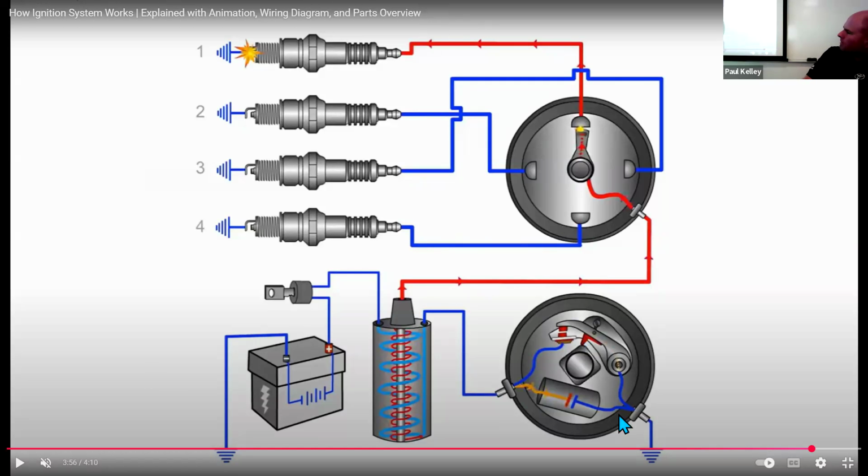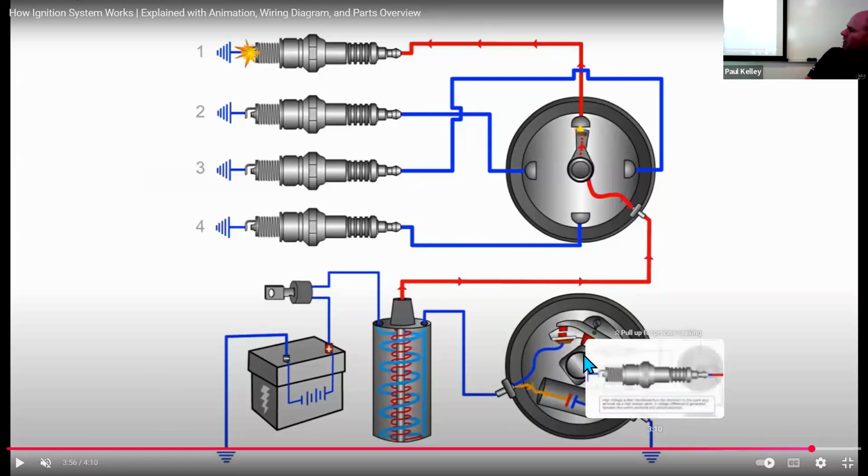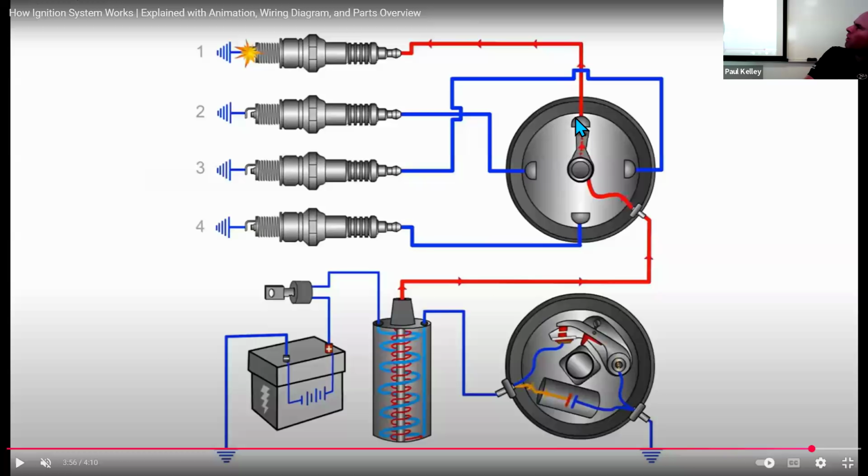This is all the primary, but if you notice, this is switching on and off. When it switches off, because there's no connection right there, because look, this goes to ground. So if we open this, there's no ground, which means it collapses the magnetic field, induces the voltage into the secondary coil, which is going to be high voltage, go to the center of the distributor. The rotor is going to point it to the distributor cap, which is spark plug number 1, boom.